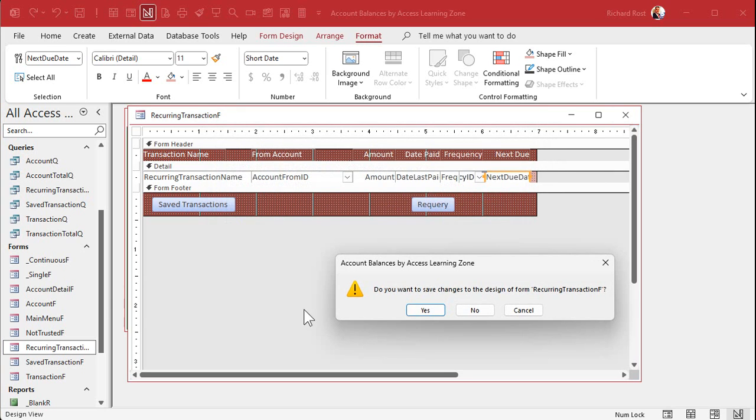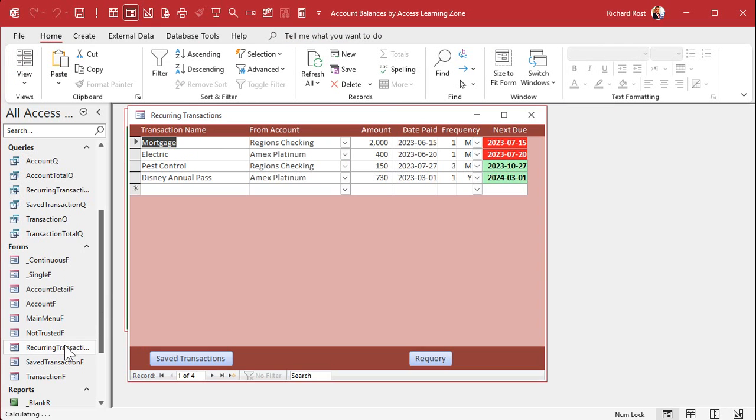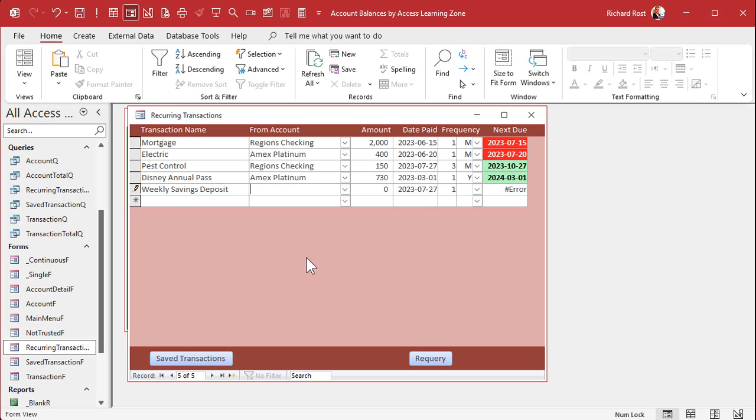Let's see what it looks like. Okay, yeah, looks good. All right, these are past due. Today's the 27th. Let's add a few more. Let's say I've got to add my weekly savings deposit. And this will be from my regions checking. Love $100.